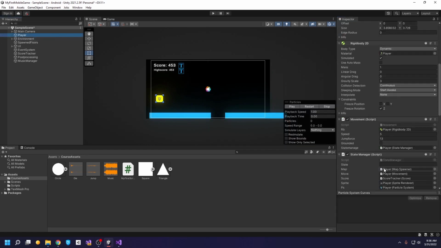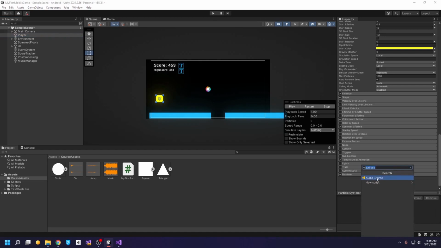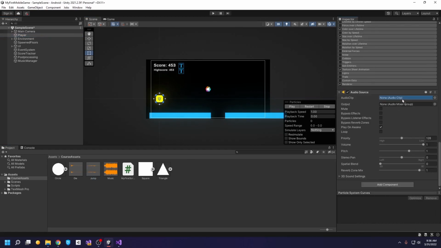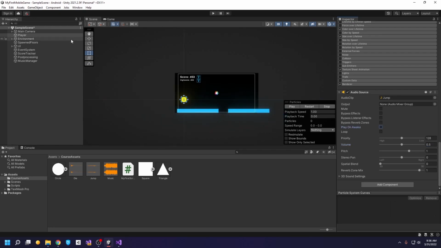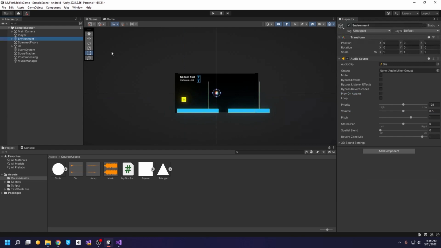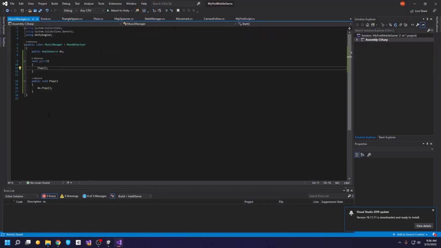Then I'm going to go to my player, scroll to the bottom and add another audio source and add the jump effect. Once again, change the volume to 0.5 and change play on awake to false. Make sure that both play on awake and loop are set to false for this one. And then all I need to do is go into my script and create new public voids for playing the other music. So I'll go public void and call this one play jump.